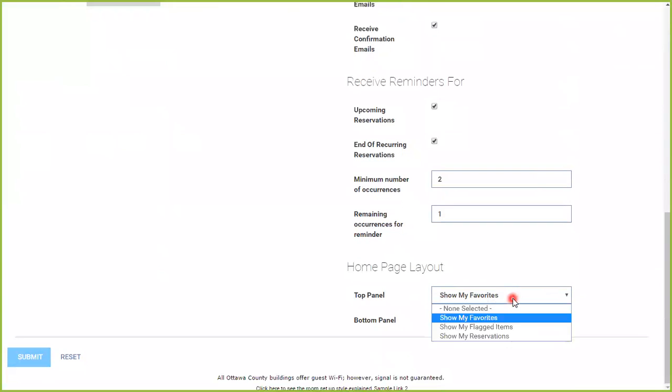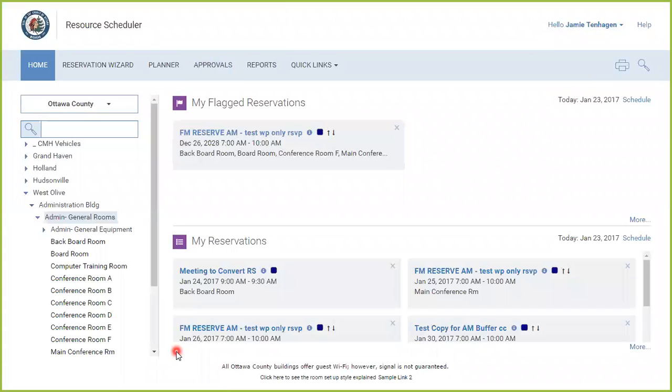The other option you have in your dashboard is the Show My Flagged Items. This will show reservations that have been marked or flagged from within the reservation system. Some will use the Flag Items section as a reminder to return to the reservation at a later time. This would allow a user to provide details on setup requirements or other details that were unknown at the time a reservation was placed.